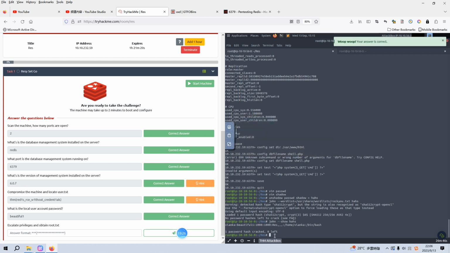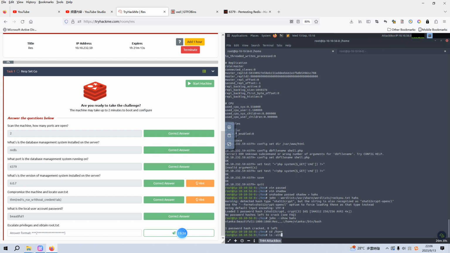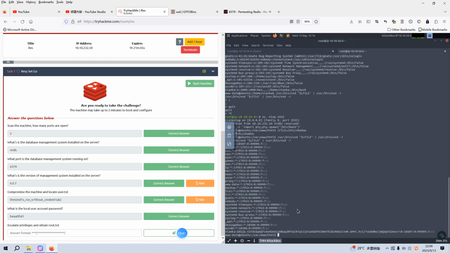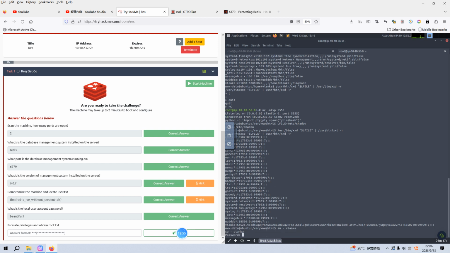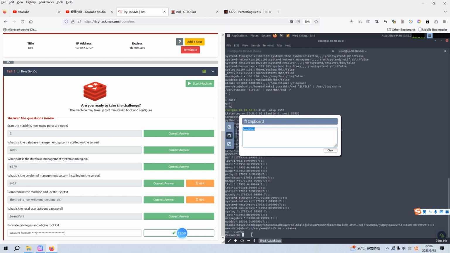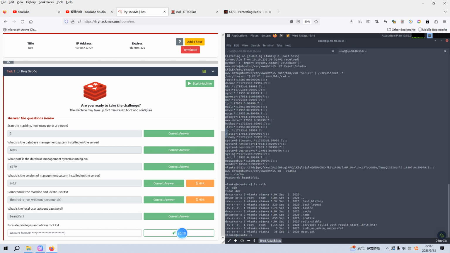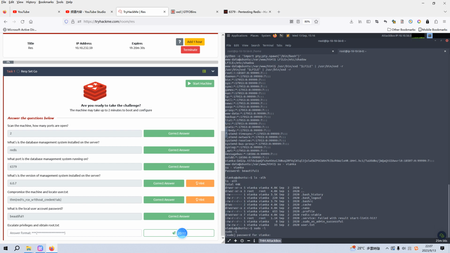Now we can switch. Oh, sorry, I need to go to the terminal of the target. We can switch our shell to another user. Paste. As you can see, we have already become the user Vinca.